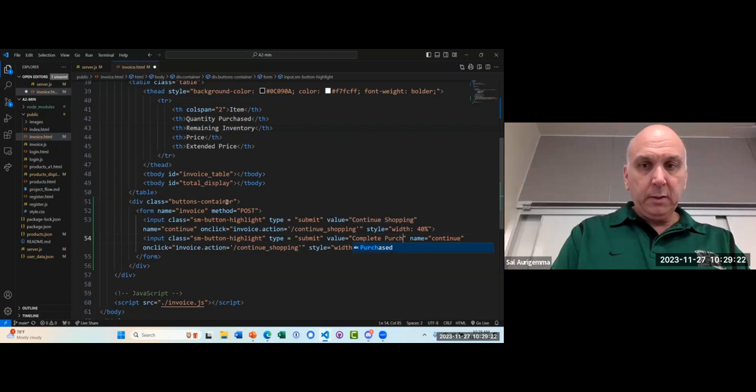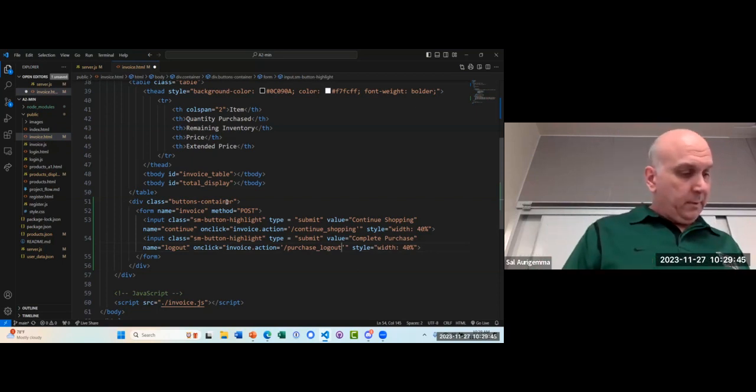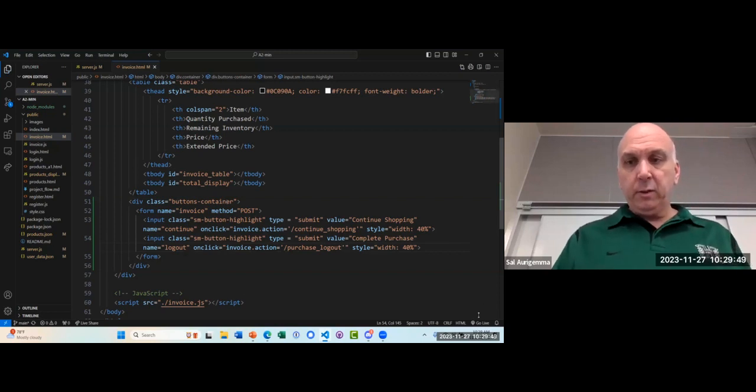Complete purchase. I'm going to call this one logout for the name. The onclick is going to be what I called it, I believe, purchase logout. So that's the route name that I'm going to be using. And I should be good. Control S, and let me just make sure and see what it looks like.